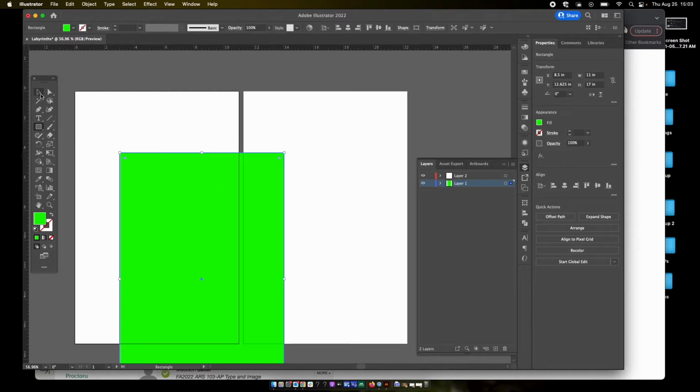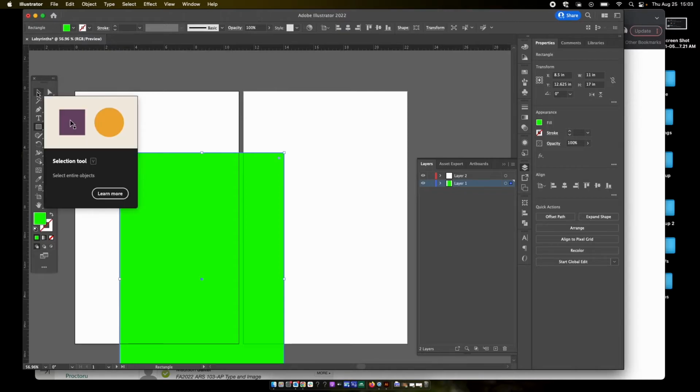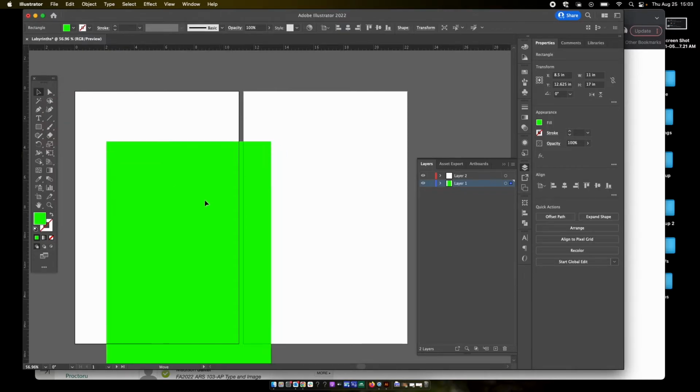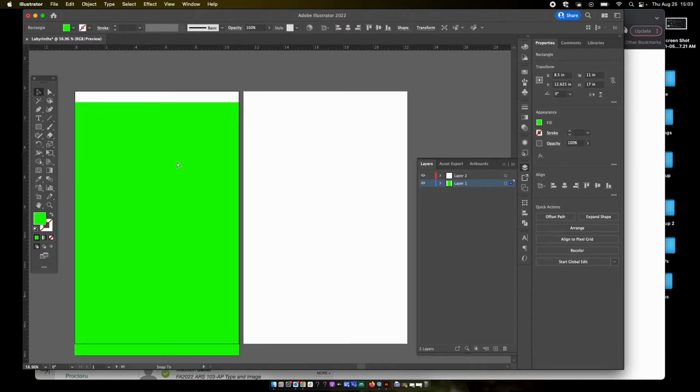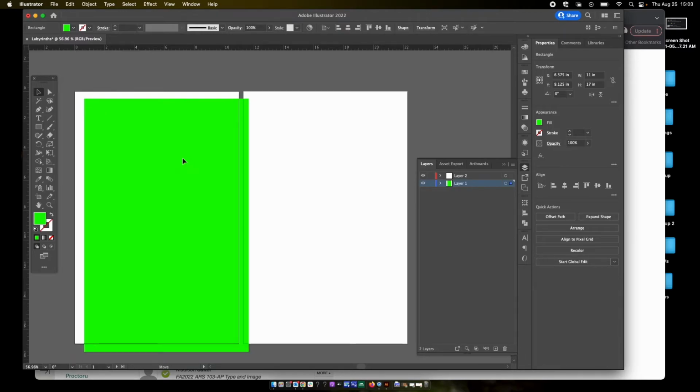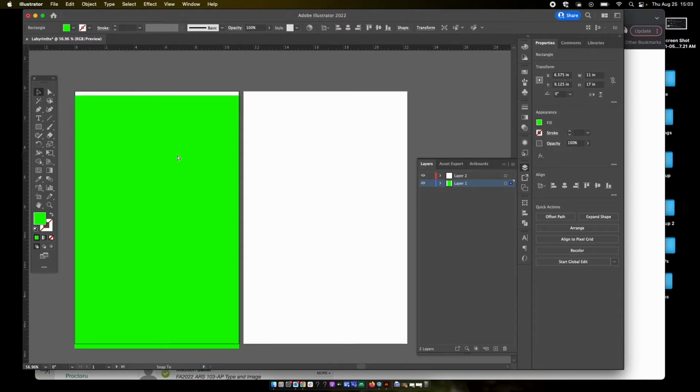So right now it's solid green. I'm going to come back to the selection tool. First off, I'm going to center it. I have the smart guides on, and it's snapping to the edges. So now it's perfectly centered.